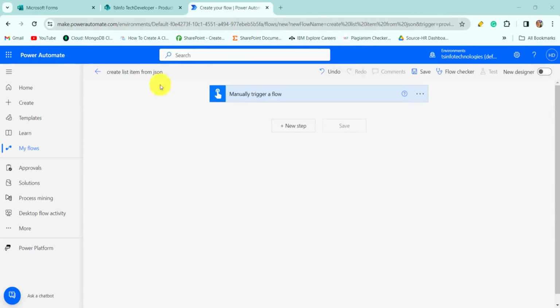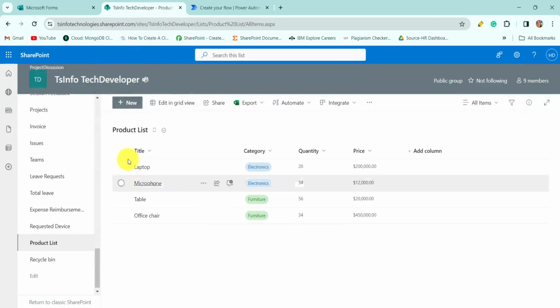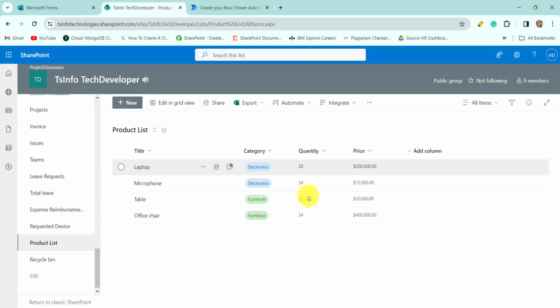Before that, I will show my SharePoint list where I will store the data. This is the product list which contains title, category, quantity, price columns. In this list, we will store the data from the JSON code. Now move on to the flow.